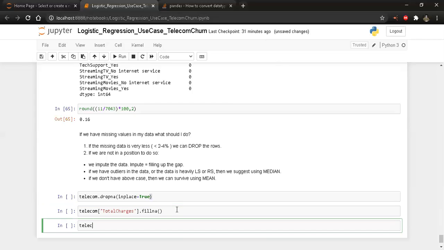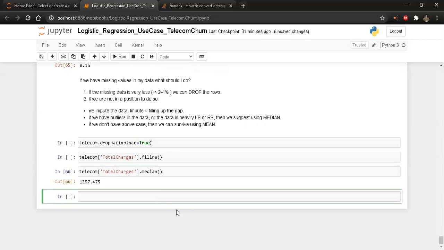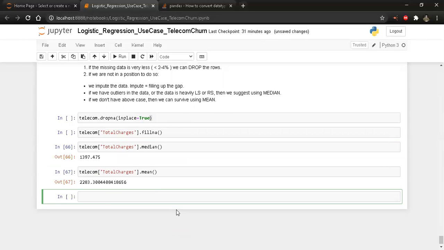I can say telecom total charges and do a median, right? And I can also do telecom total charges and do a mean. Right, this is not a very efficient way of doing this. I have a very small data, that's why I'm doing this. I would strongly recommend using np.mean, numpy's mean function. The numpy mean function is excellent. Pandas is not that good.